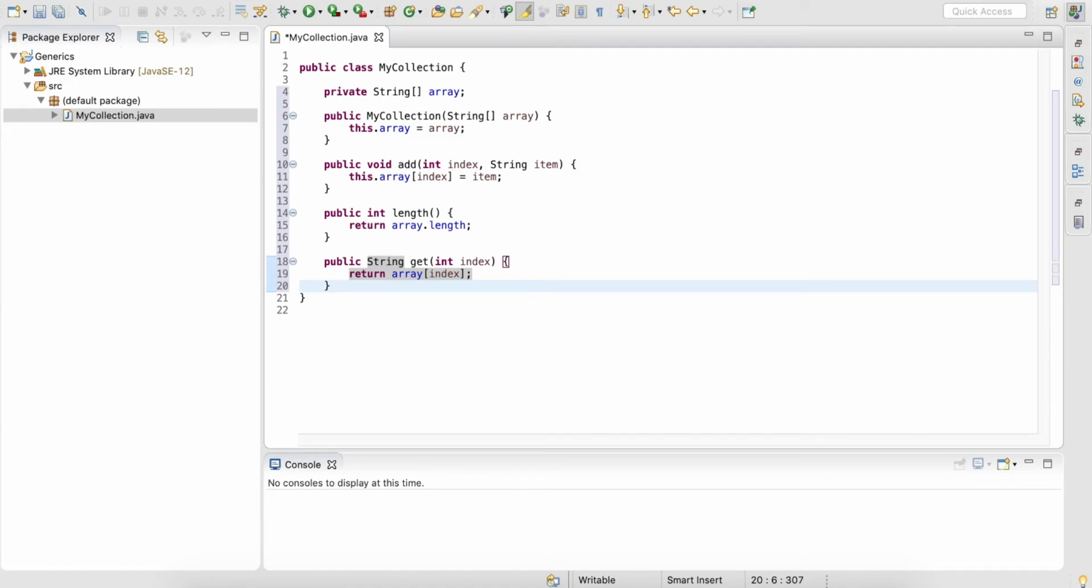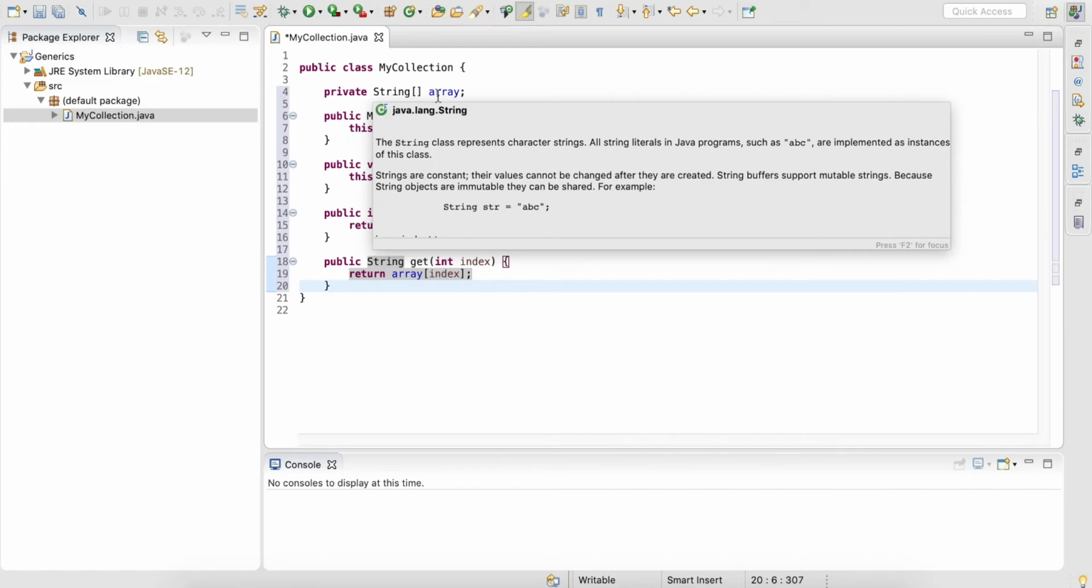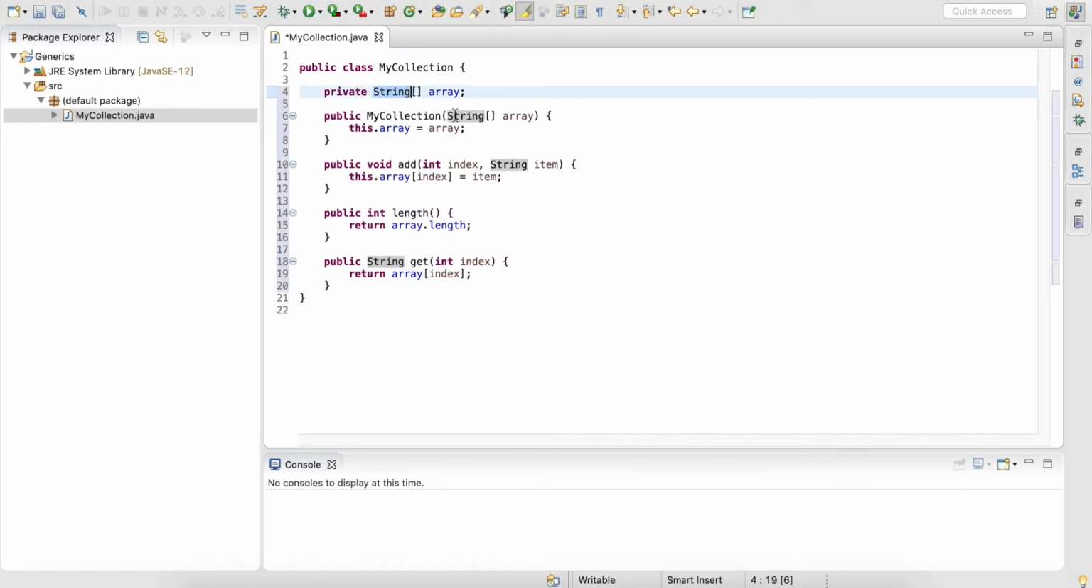Now we can see this class can only handle strings, and everything is fine as long as we just need a collection of strings. But let's say we need now a collection of integers. Obviously this class will not be able to handle this, so we would have to create a new class with the same structure of the code. The only thing that really changes is the element type of our array. So we would replace string here, replace it here, here, and here with an integer.